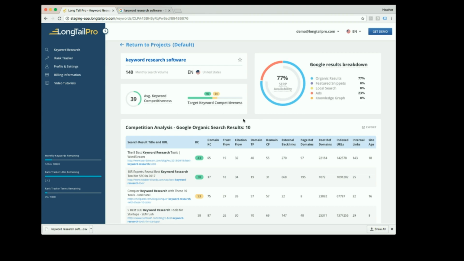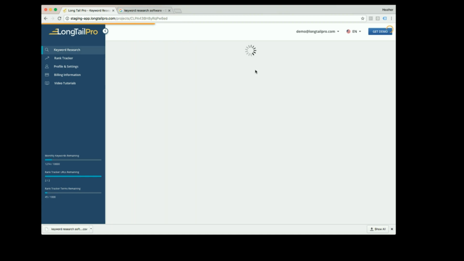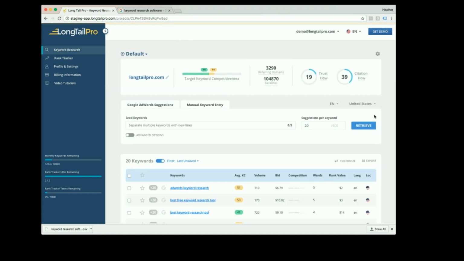The competition analysis page allows you to scope out your competition for any given keyword in detail. So it's a very useful feature to use before deciding to commit to a keyword for your website.